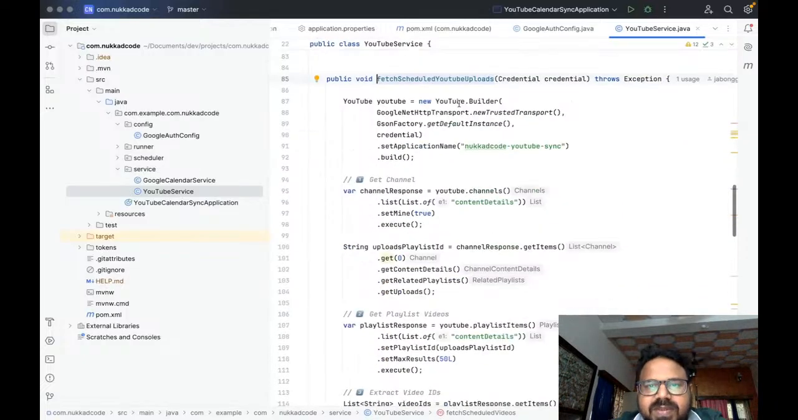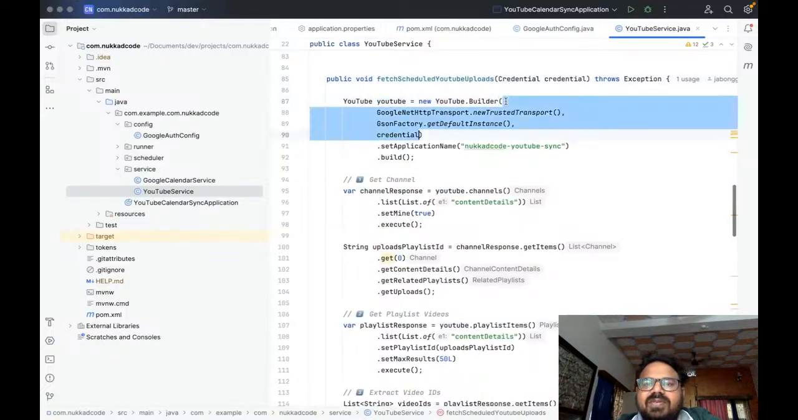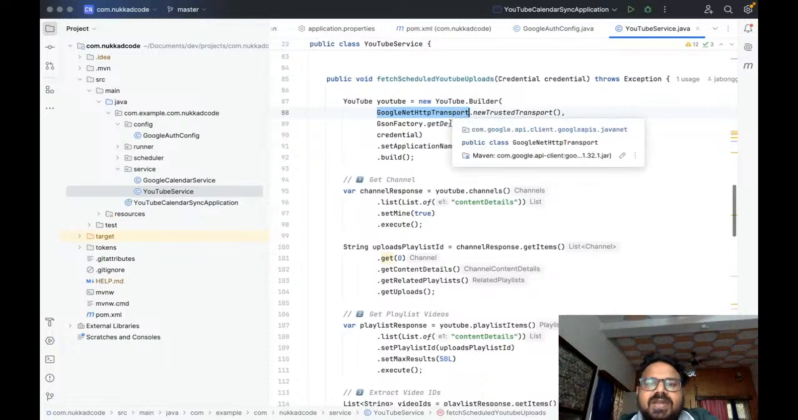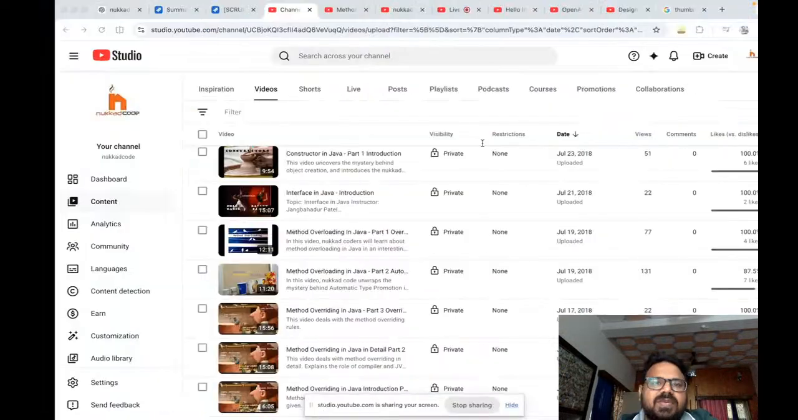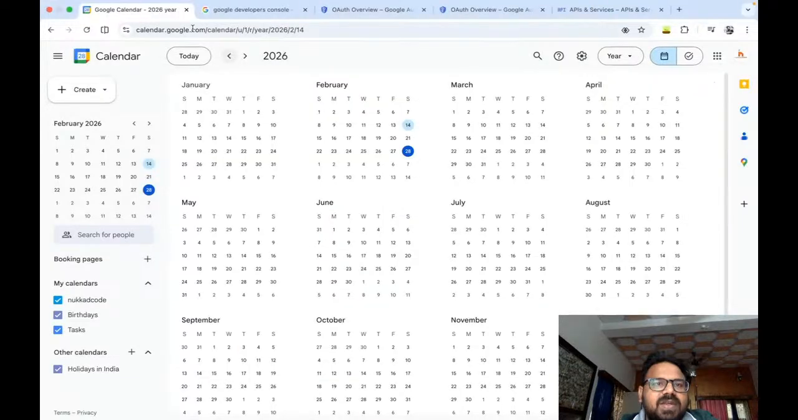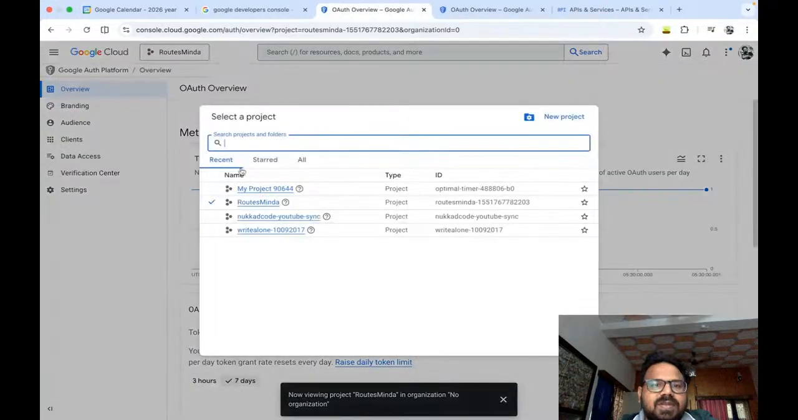There's nothing much. You can see the way we fetch the scheduled videos is with YouTube.Builder. There is a builder, and then a new trusted transport is created with the Google NetHttpTransport, and then the JSON factory getDefaultInstance, and then we are passing credentials also, right? And then we are passing the app name, Nukkadcode YouTube Sync. If you remember, this is the app name. No, not here. Here you can see this app actually, this one, right?